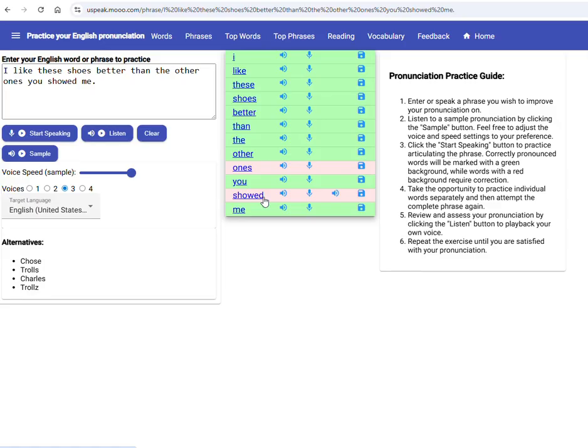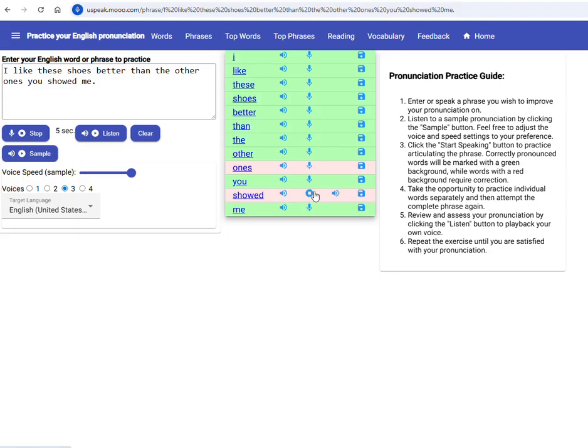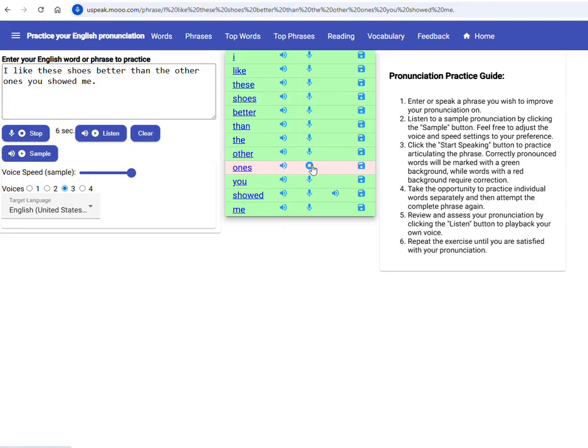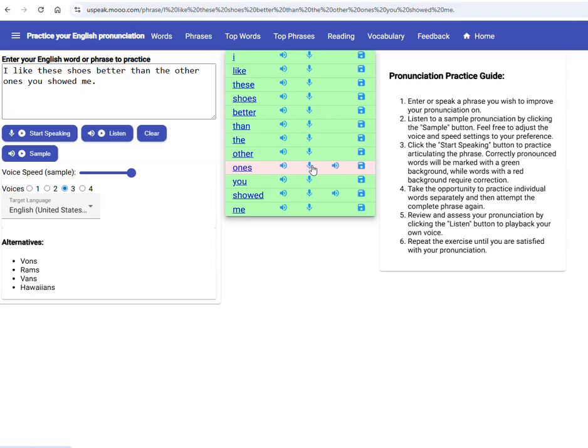I'll try to pronounce it in a little short phrase. "Showed. You showed me." This time I was correct. I'll try this word, once. Once. Once. Let's listen. What did I do? Once. Once.